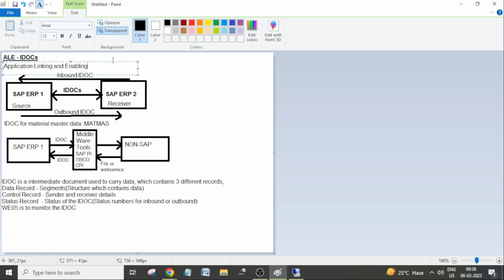So IDOCs follows which technology? IDOCs uses which technology to transfer the data? ALE, application linking and enabling. So IDOCs follows ALE technology to transfer data from one system to another system. This ALE technology is used to distribute data across the different systems in the landscape. When the data is created in one system and you need to copy the same data to different systems, you can use this ALE technology. By using IDOCs, we can transfer the data from one system to another system.